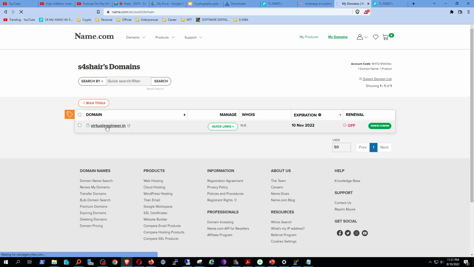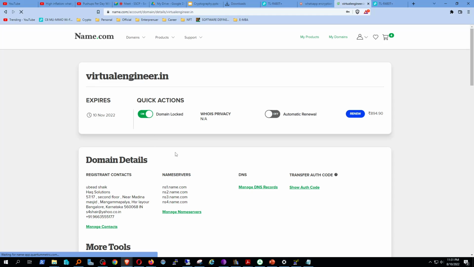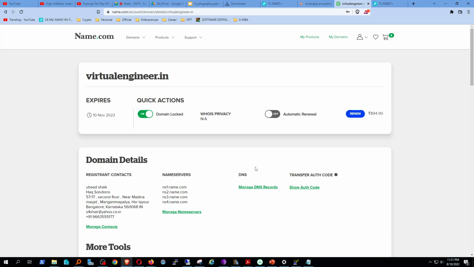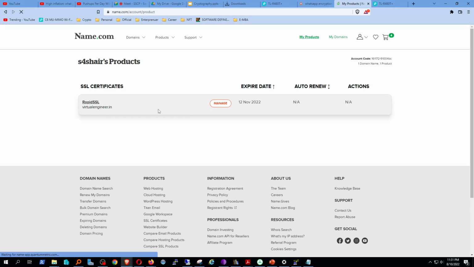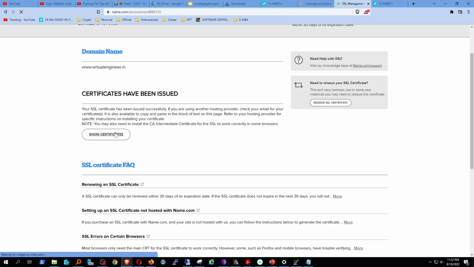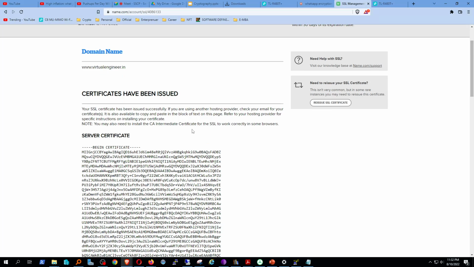So this is my virtual engineer website. This will be managing you, forwarding all these to my server. Okay. If you see here, I will have SSL here, rapid SSL. So I have a certificate here, show certificate. I bought this from name.com.